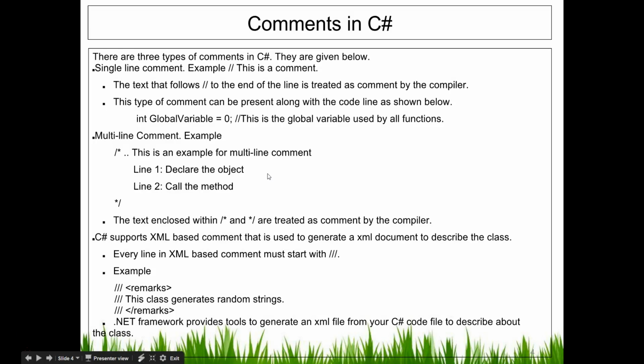So comments. In any programming language, the first thing that you are supposed to write is not really the logic. You're supposed to write a brief comment about what this program is and what each part of the program does, and other things. So in C# we can write comments in 3 different ways.